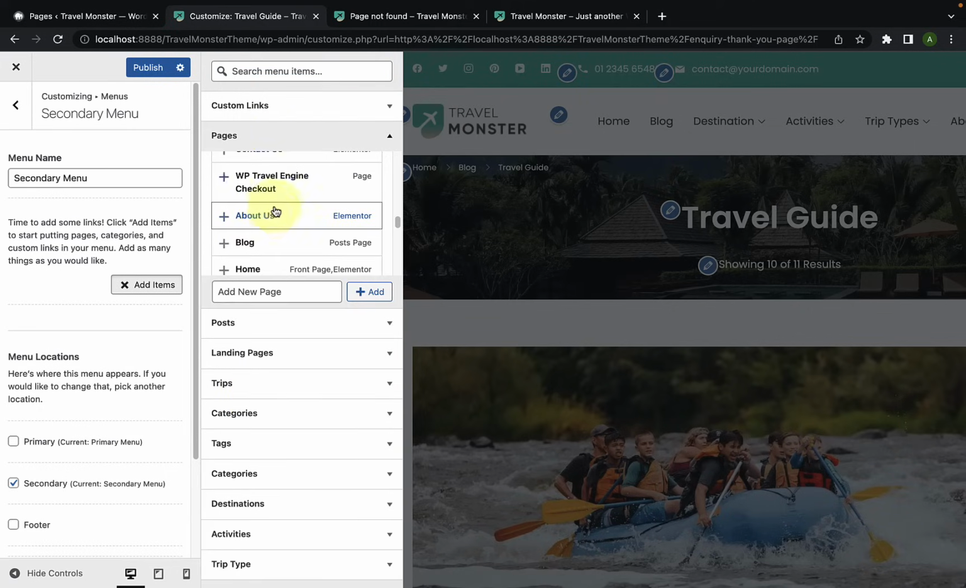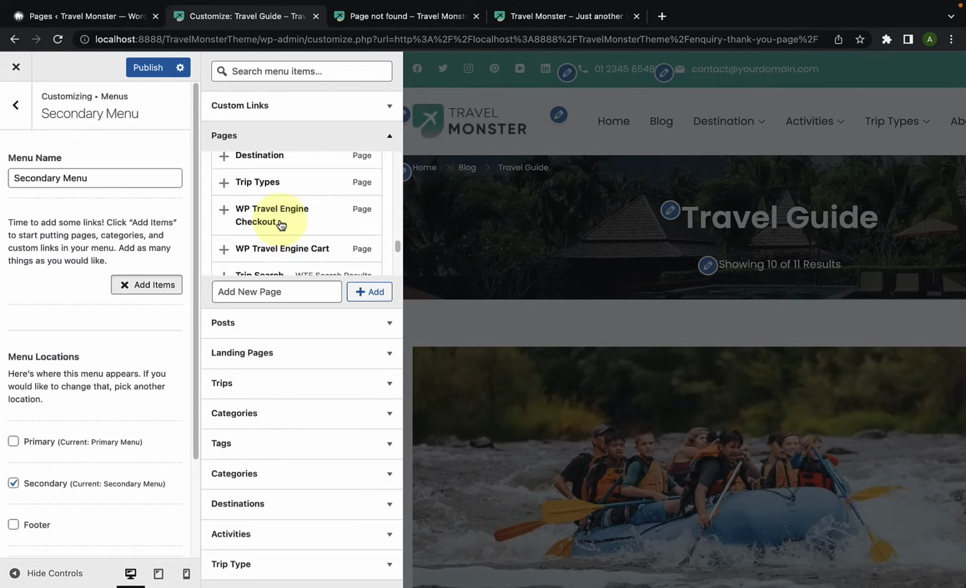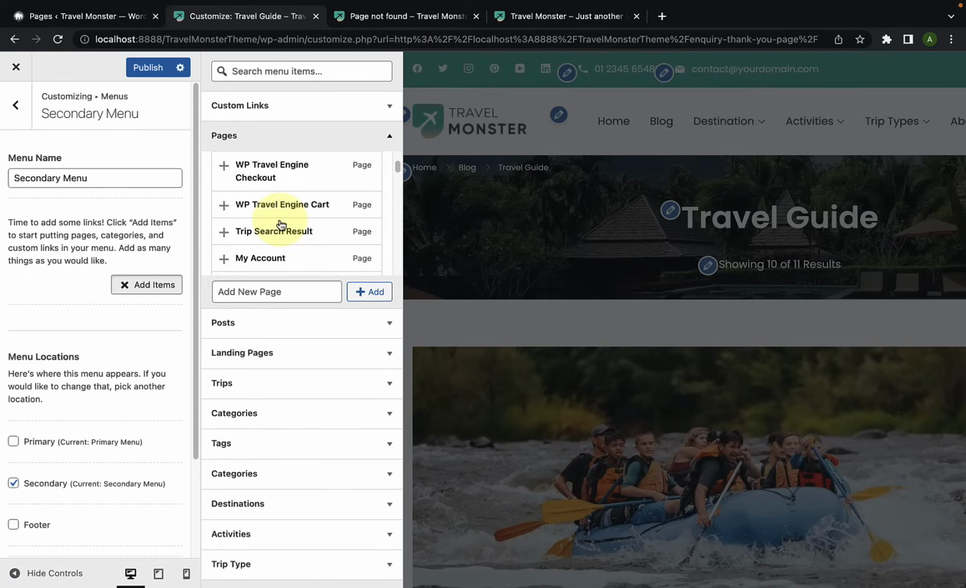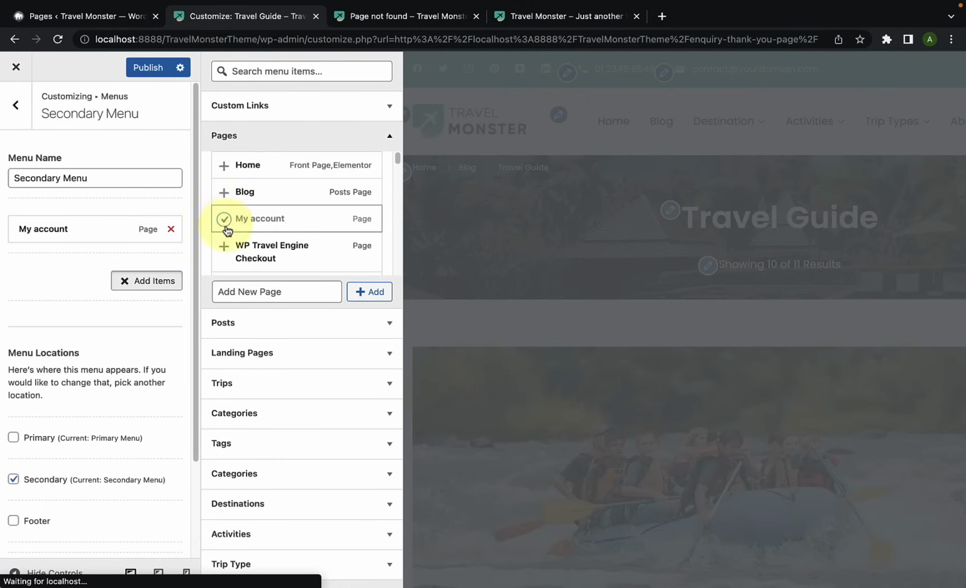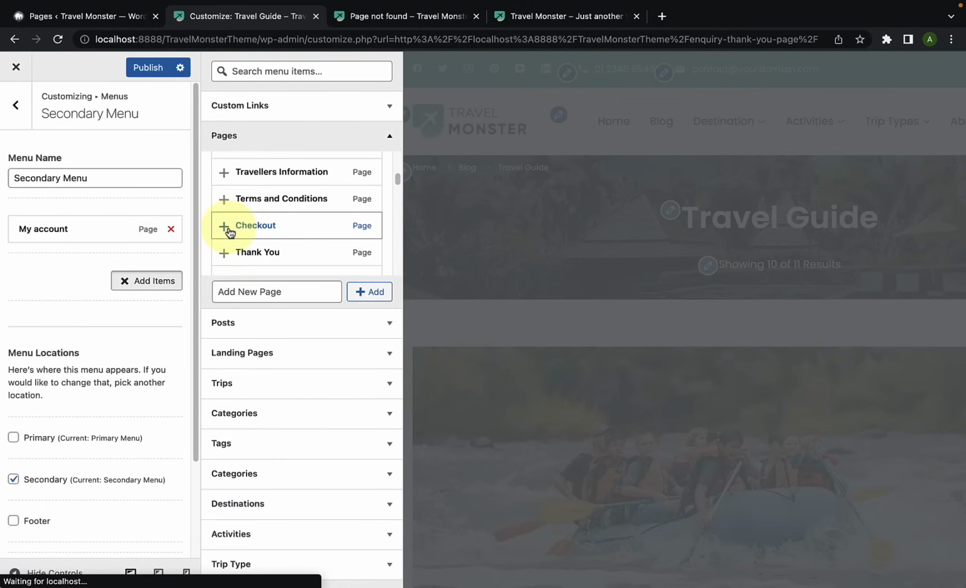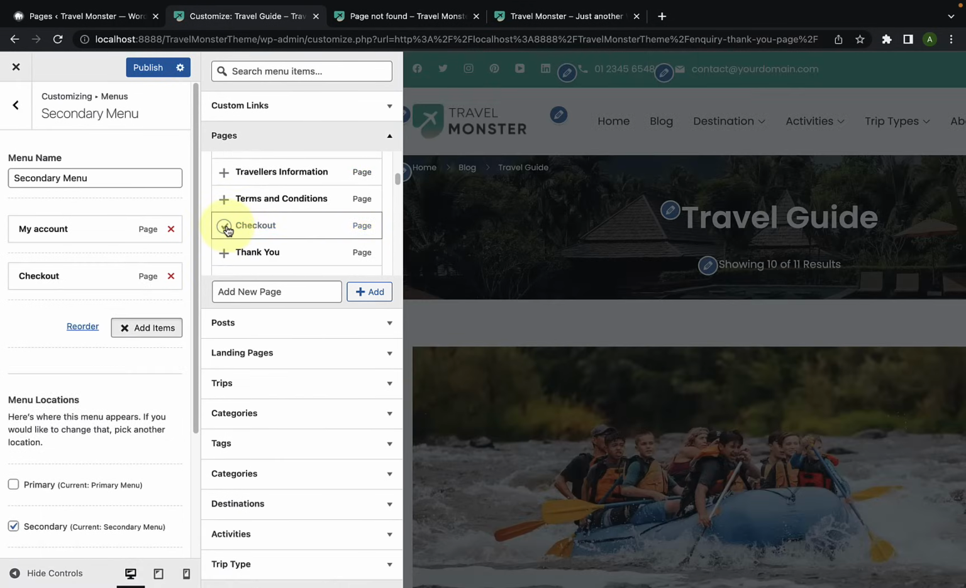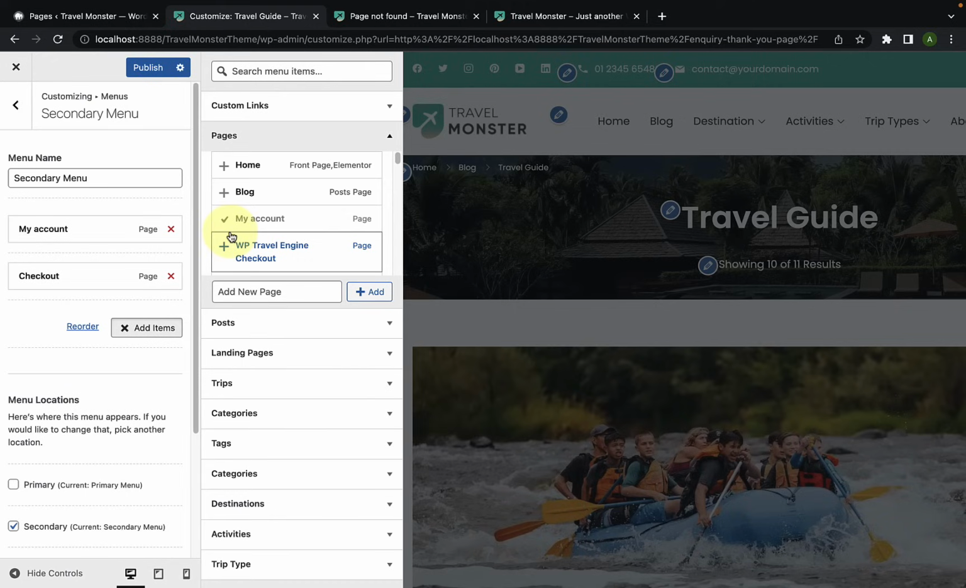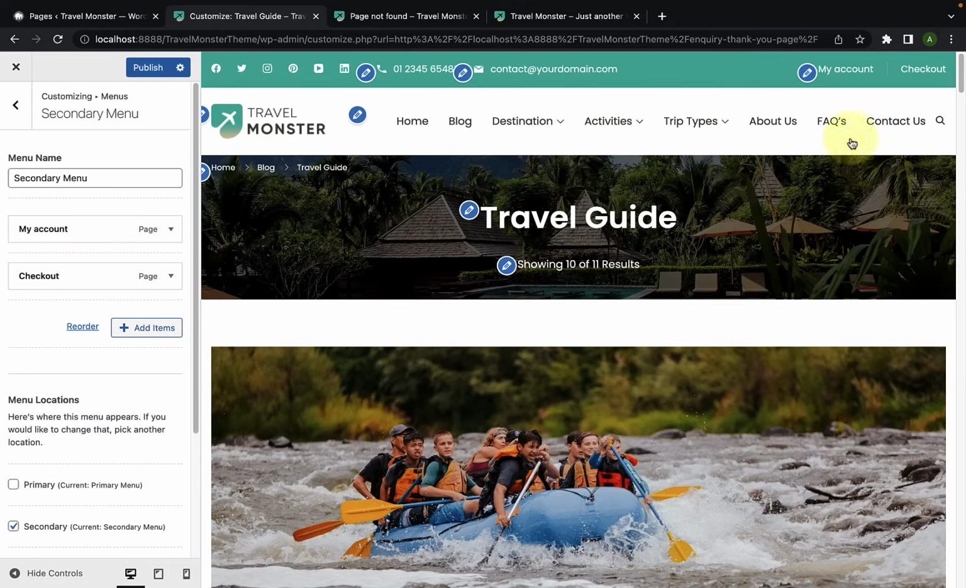I'll just go to pages and let's see what else can we add. Let's add the My Account page and let's see what else can we add. Let's add the checkout page. So I'm only doing this for the purpose of demonstration. You can add anything to your secondary menu as per your wish. And as soon as I add the items, they will be displayed here. Click on Publish to save the changes.